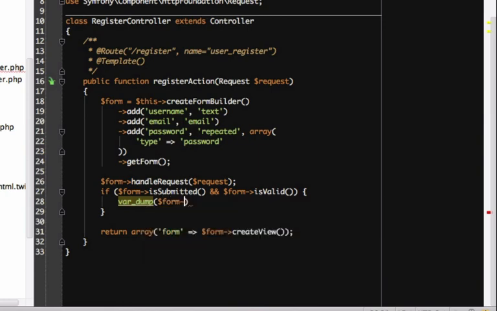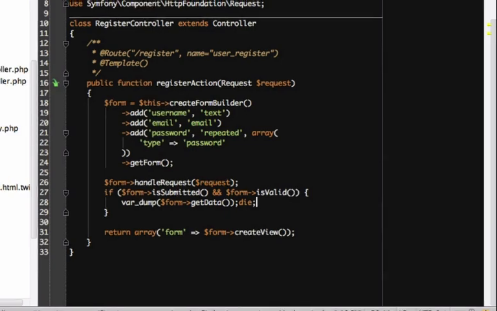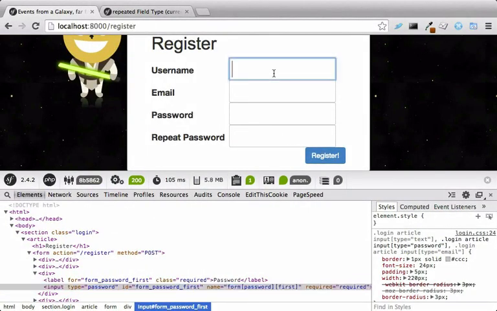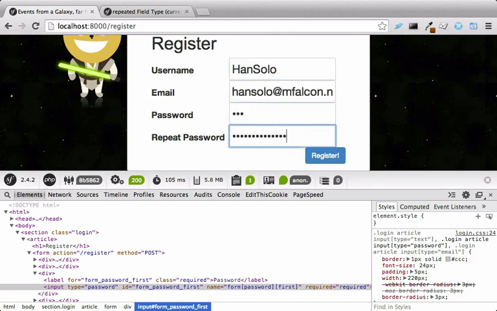If the form is invalid, or if this is a GET request, it'll just skip this block and re-render the form with errors if there are any. Time to test it. We haven't added validation yet, but the password fields have built-in validation if the values don't match.